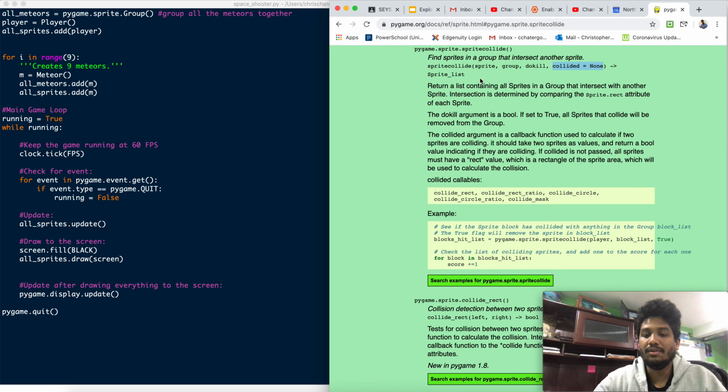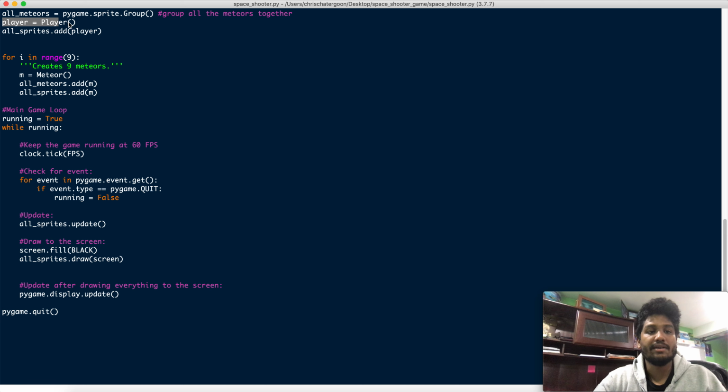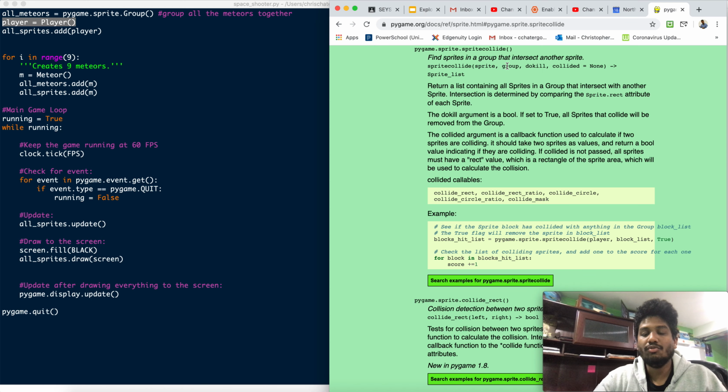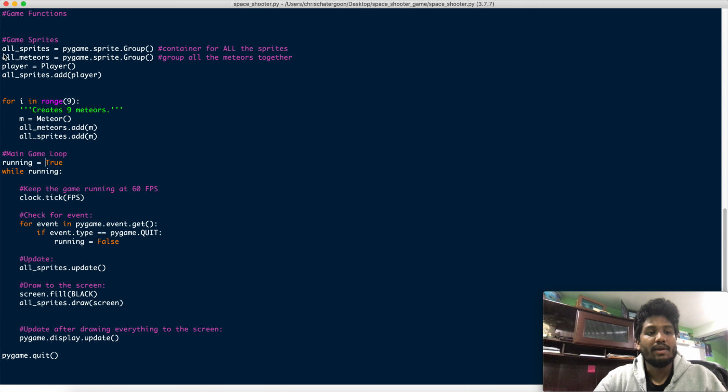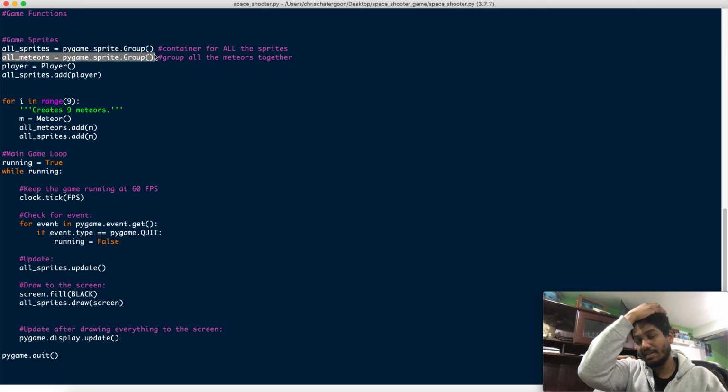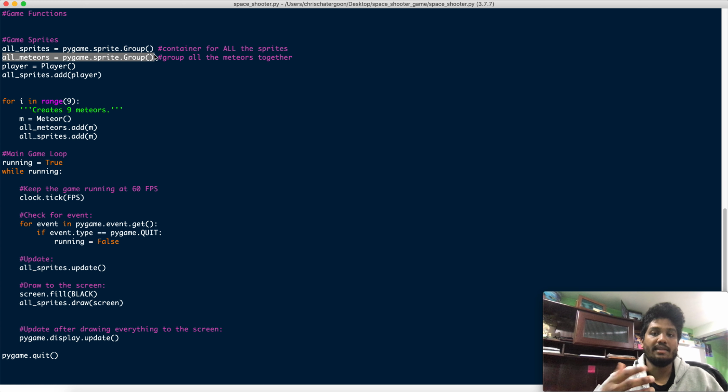The reason we're using this is because our player itself is a single sprite. We remember we had player equals Player here, so this is a single sprite, one ship. The group is a group of meteors. Remember, we had all sprites that had everything, but we also had all meteors, which contains all of the meteors. So we're checking to see if any one of the meteors in that group hits the ship, and then the game will be over.